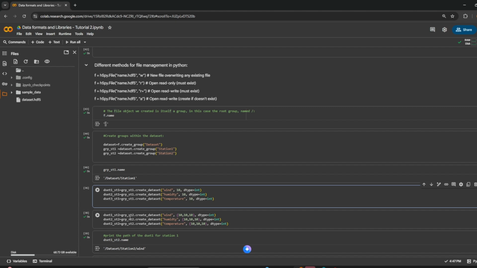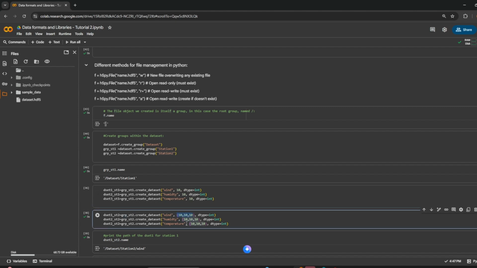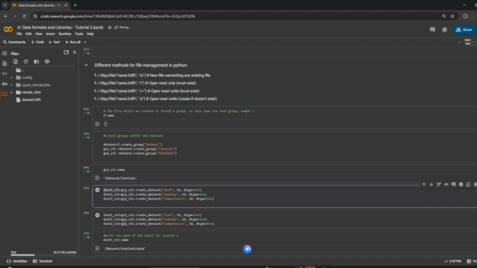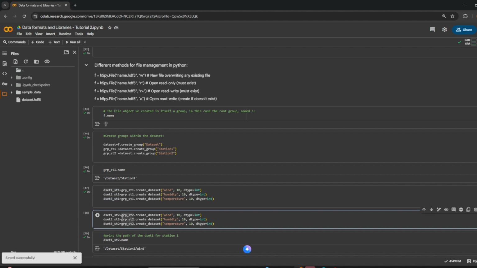Similarly, we've done the same for the second group, wind, humidity, temperature, but in this case, I will also change the size of the empty dataset that we will create for the second station, to be a one-dimensional array of 10 values. And the type will be integer as well. Okay, so let's just run this.